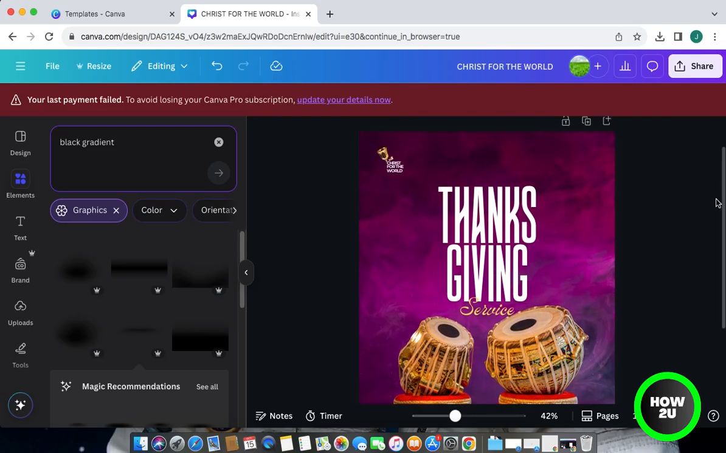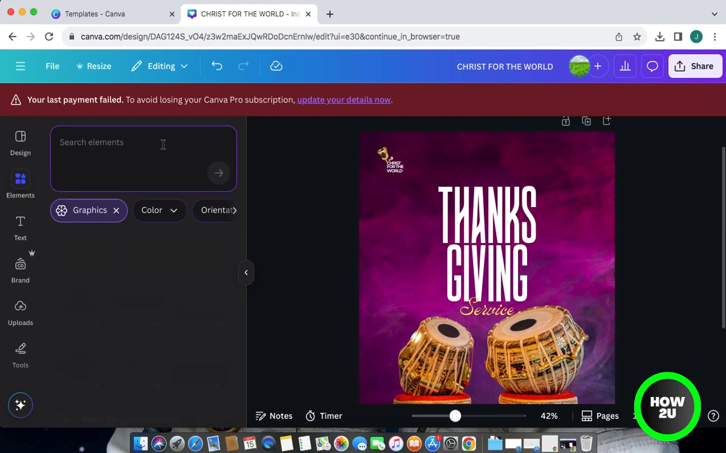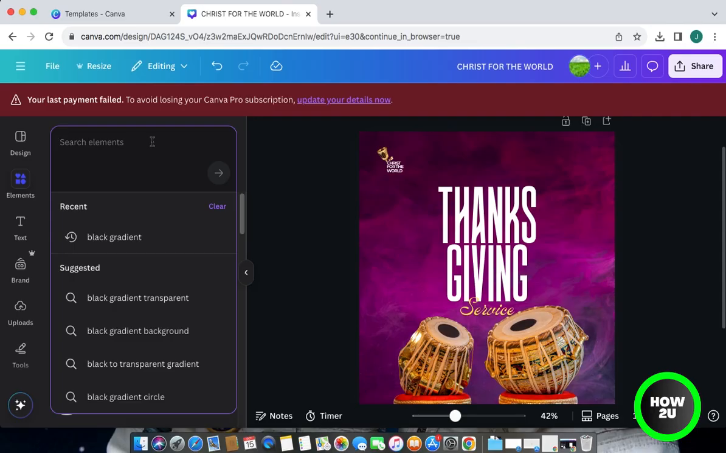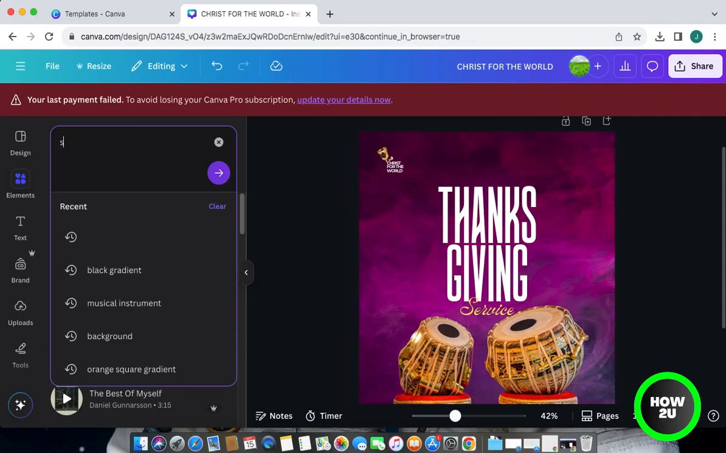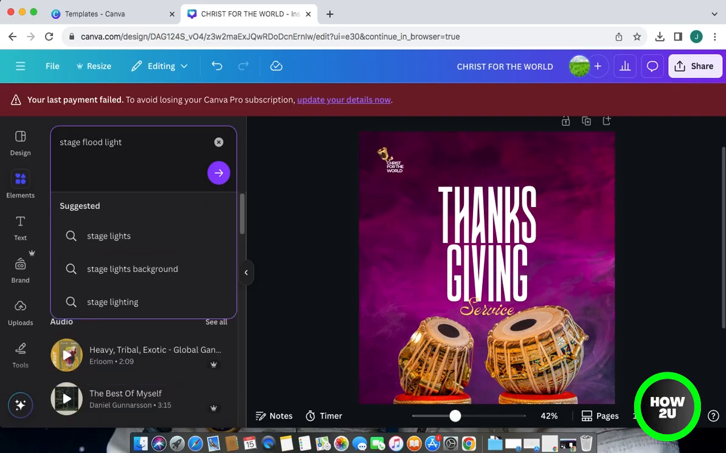So what else do I want to achieve here? All right, now how do I want this page to pop? Okay, let me go right ahead. What is in my head is to look for flood, or let me say stage floodlights.